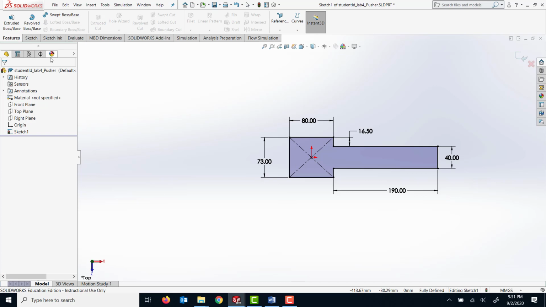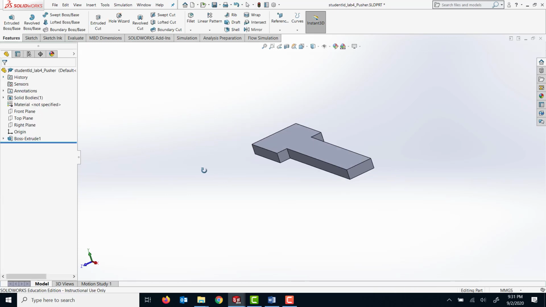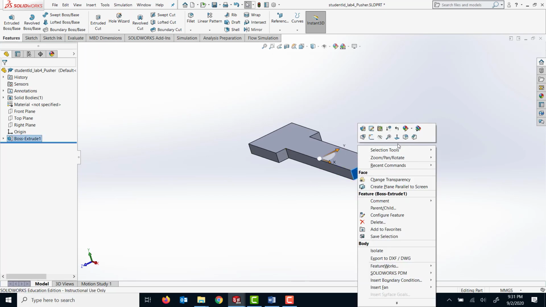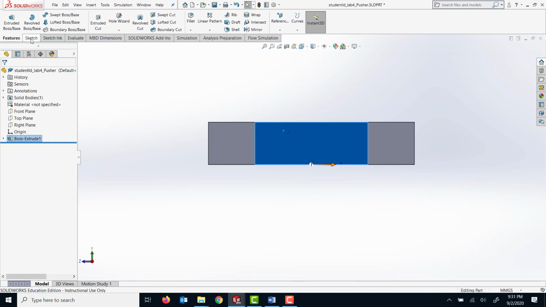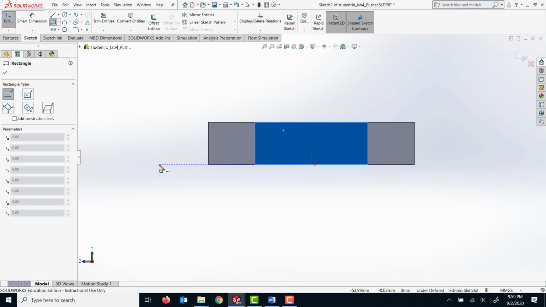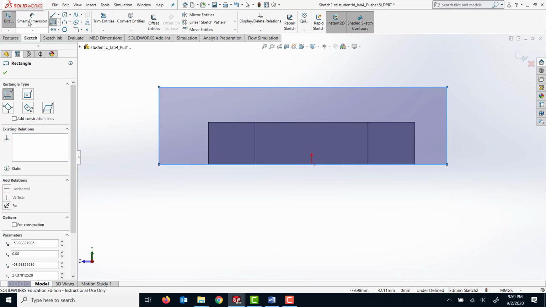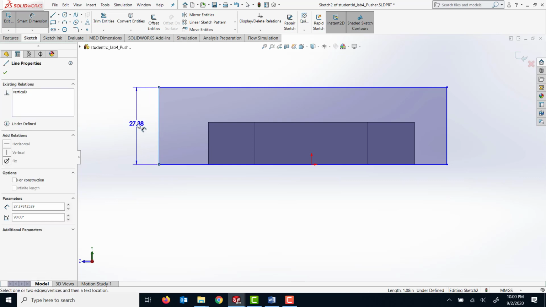And I'm gonna go to features. I'm gonna click on extruded boss base, and the depth or the distance I'm gonna specify as 15 millimeters. I'm gonna click OK, and now I'm gonna select this face, and I'm gonna look normal to this face, and I'm gonna click on sketch, and I'm gonna draw the sketch on this face. So I'm gonna select this corner rectangle. I'm gonna line up somewhere there, and I'm gonna line up with this somewhere there. I'm just gonna simply drop it, and I'm gonna add the dimensions.